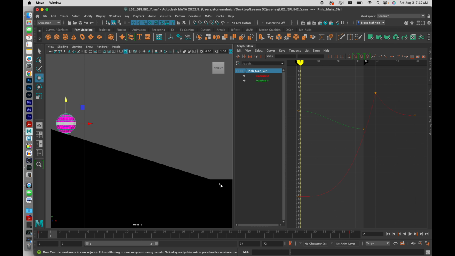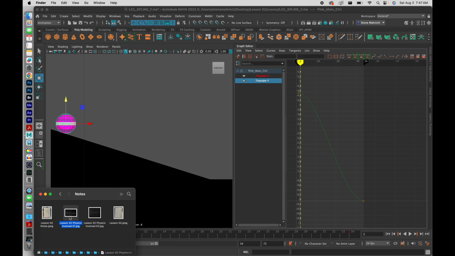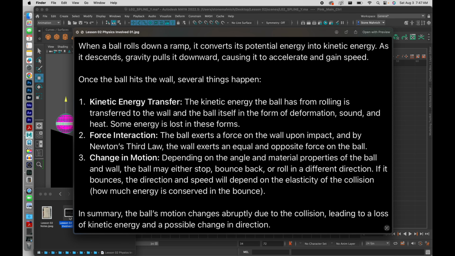Okay, so in the graph editor, make sure you have the translate Y. And now let's talk about more of the science behind it. Get out the notes. So this part is focused on gravity. So when a ball rolls down the ramp, it converts its potential energy into kinetic energy. We already got that. So as it descends, gravity is pulling it downwards, causing it to accelerate and gain speed.